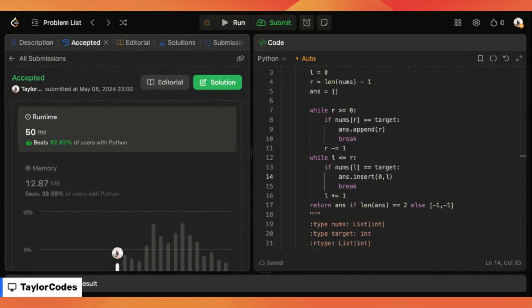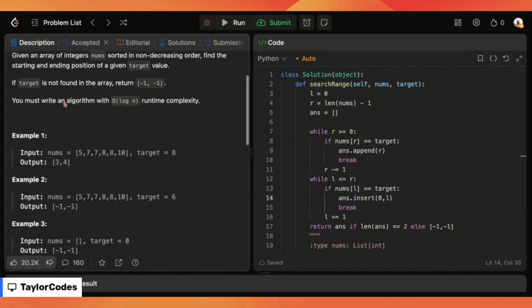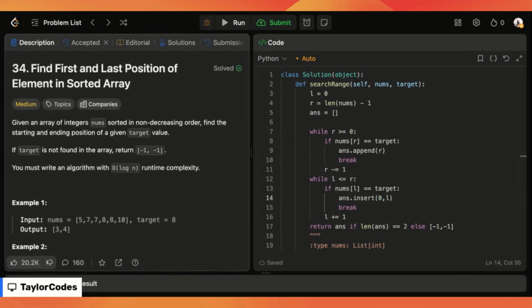So that is my solution for question 34, I believe. Yep, question 34, find first and last position of element in sorted array.